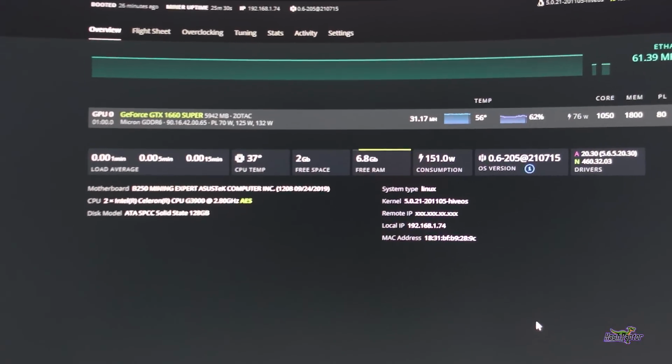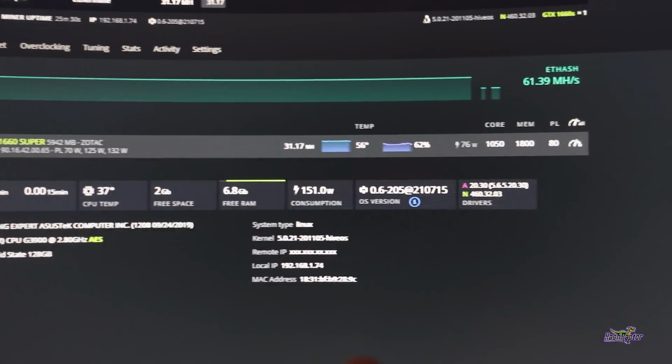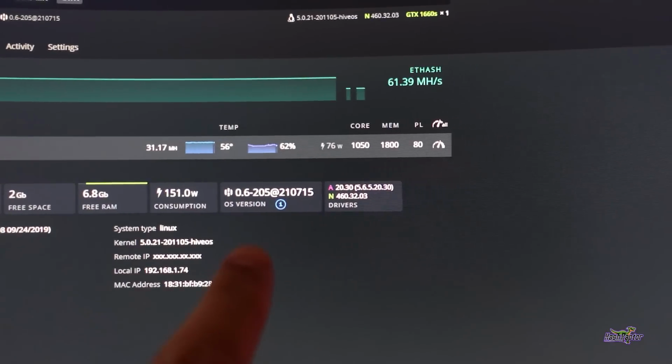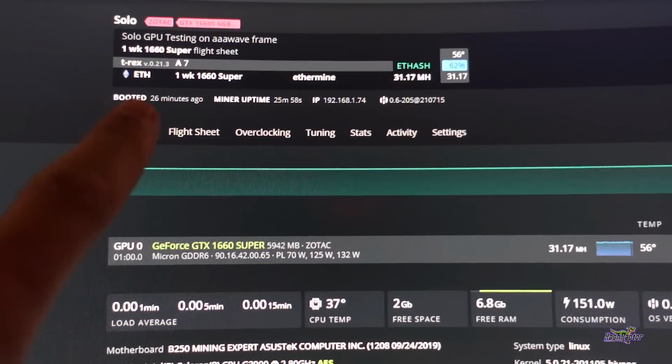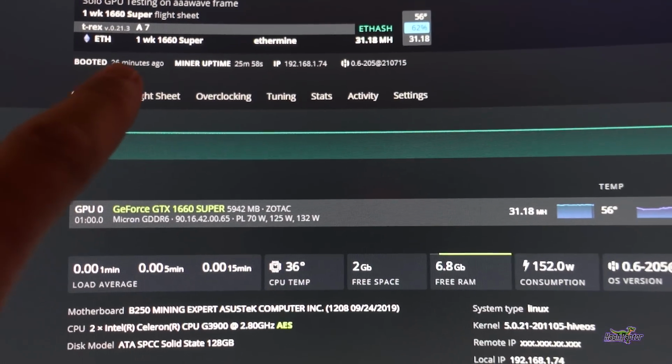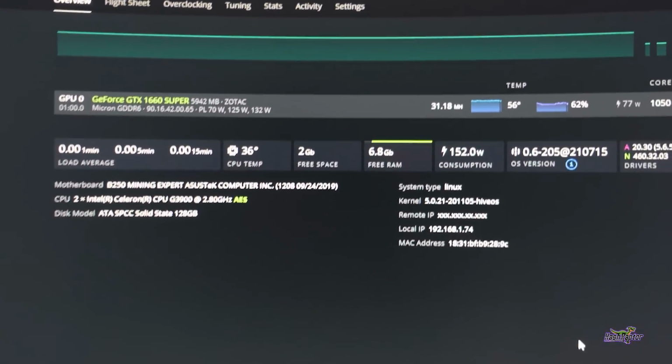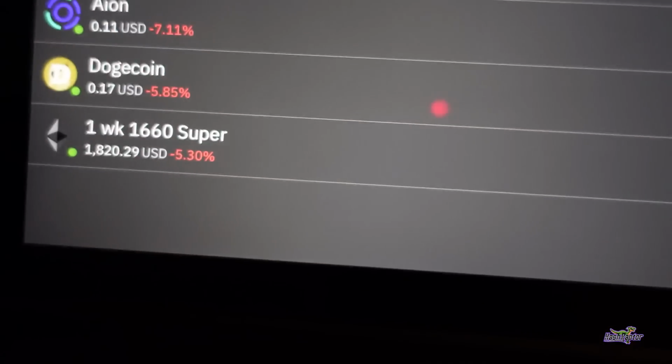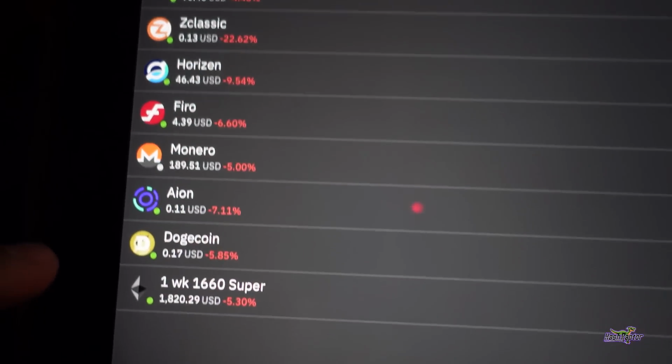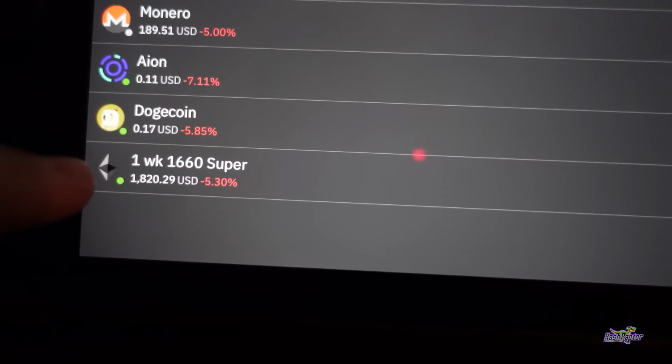All right, so I jumped over to my desktop real quick and I just wanted to show you where we are. We've got the new flight sheet that's put in and I just named the flight sheet 1 week 1660 Super. And what I did for that was I created an Ethereum address, just generated a new address in my Coinomi wallet. And you can actually add details to help you organize your different wallet addresses.